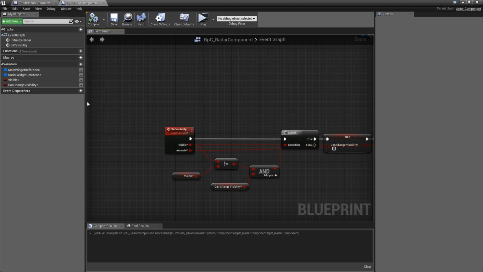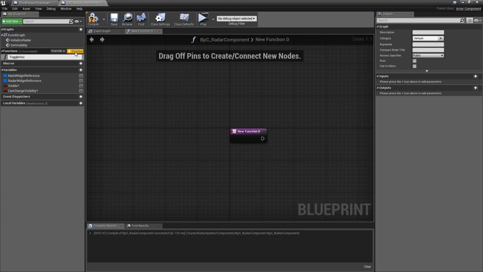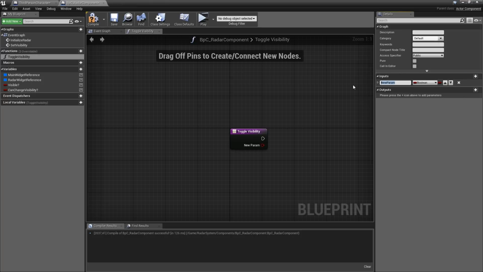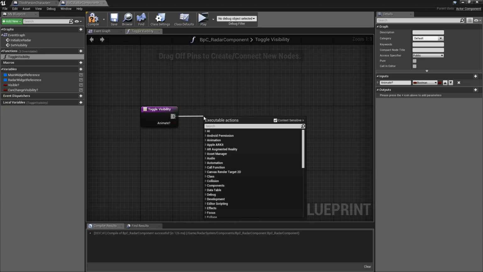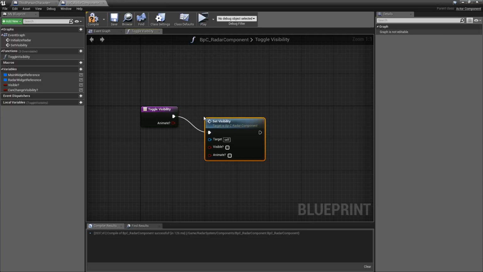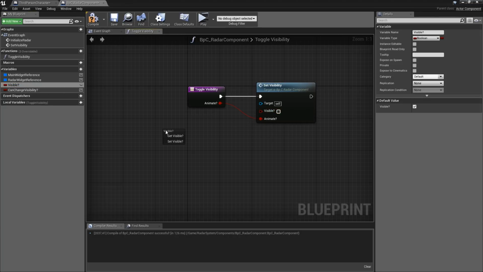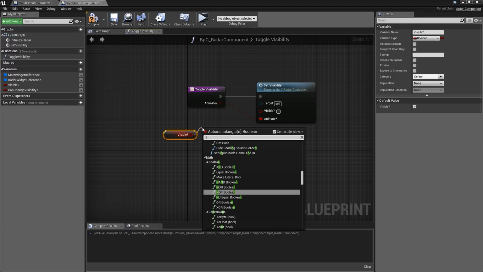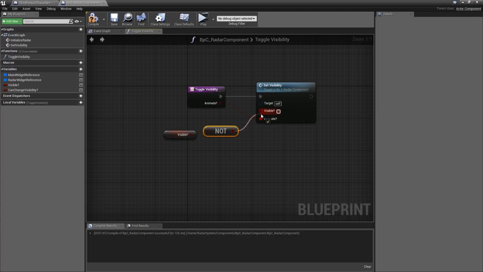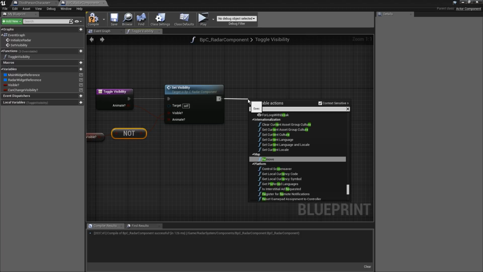Let's also add the functionality to toggle visibility. So if it's currently visible, then make it hidden, and if it's hidden, show it. Add a function for that called toggle visibility. That will need one input of type boolean called animate?, and we will simply call set visibility. The animate comes from our input, and like I said, we want to set the visibility to the opposite of its current value. To do that, just grab your variable visible and add a not boolean. So that's the opposite. Connect that to visible, and after that return.